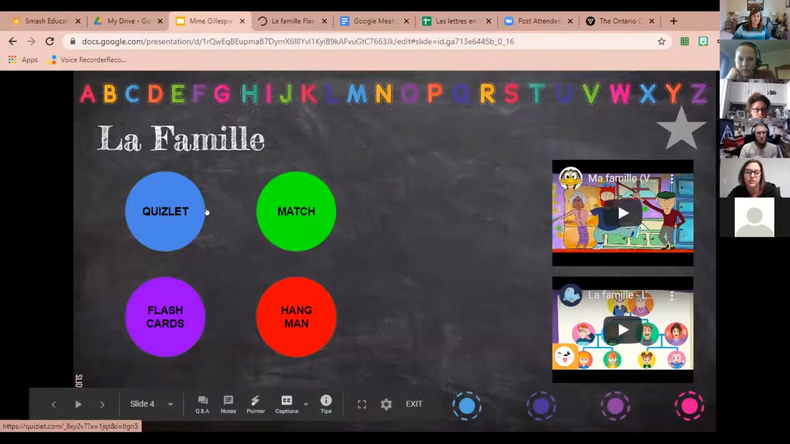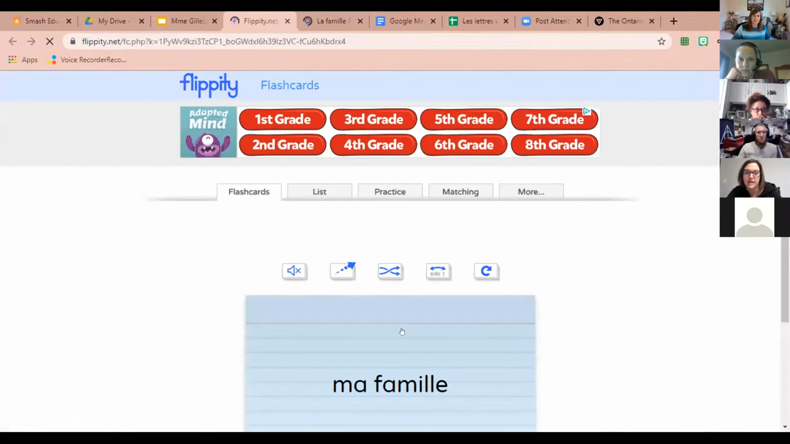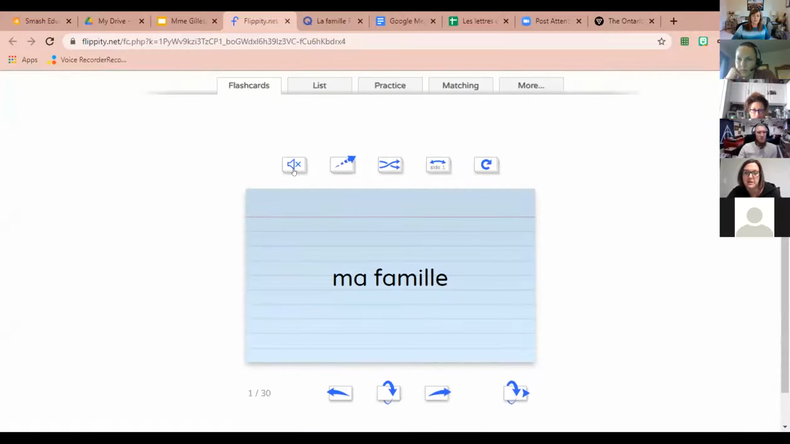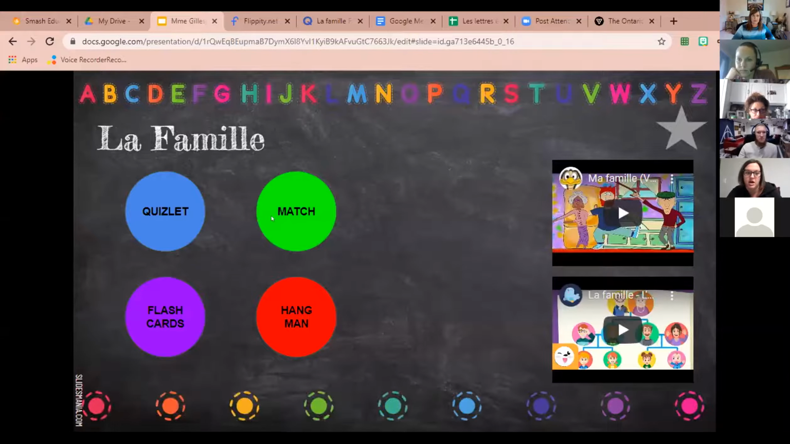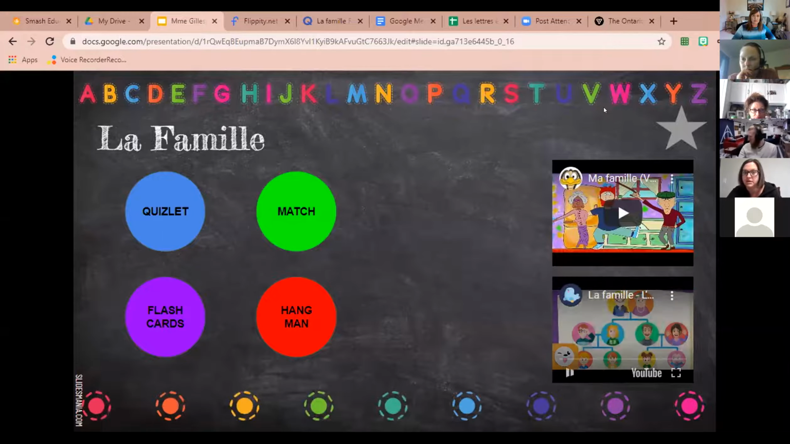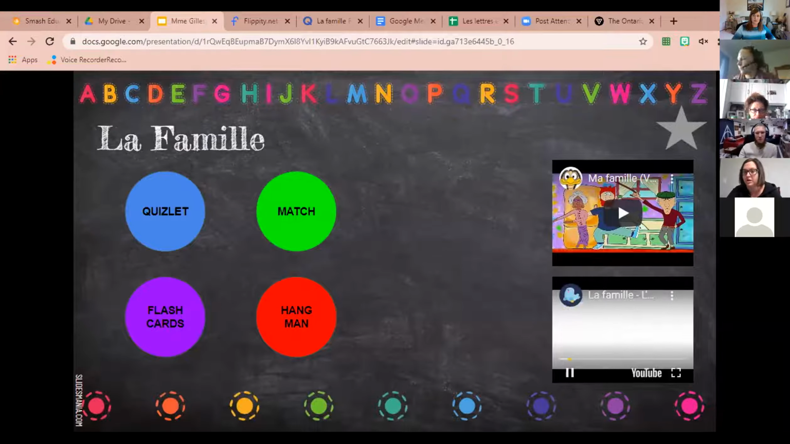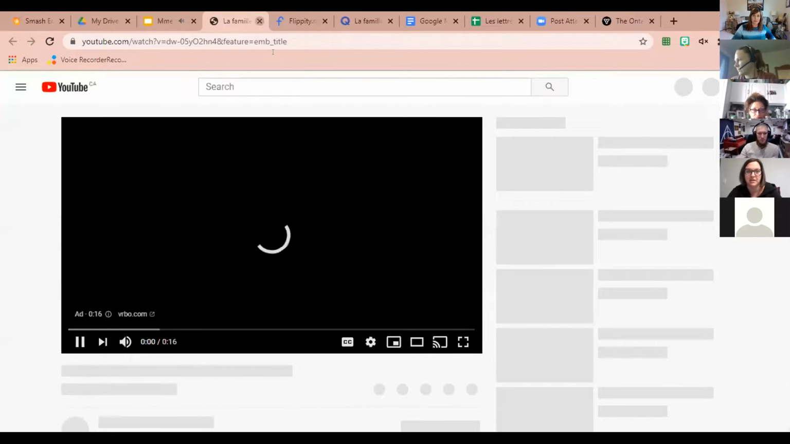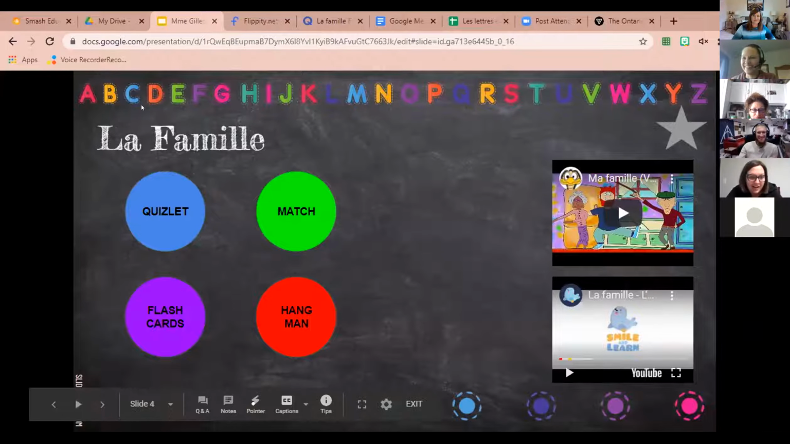For some of the kids, Quizlet doesn't work, so I have a second set of flashcards with Flippity. And then I have a match and a hangman game as well. And then my home is hiding behind, oops. We don't want to watch Smile and Learn. But my home is hiding. How do I, oh, right there.